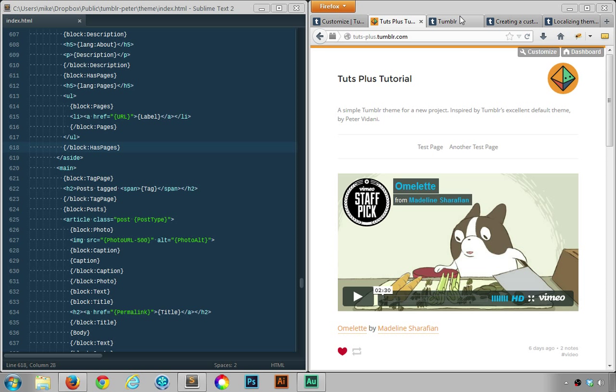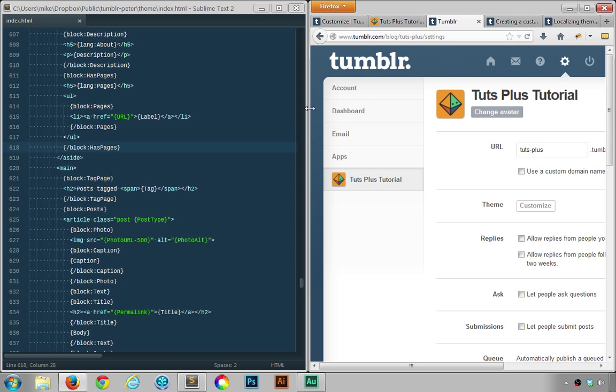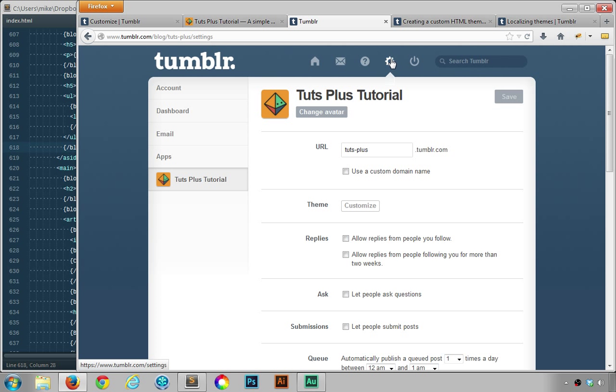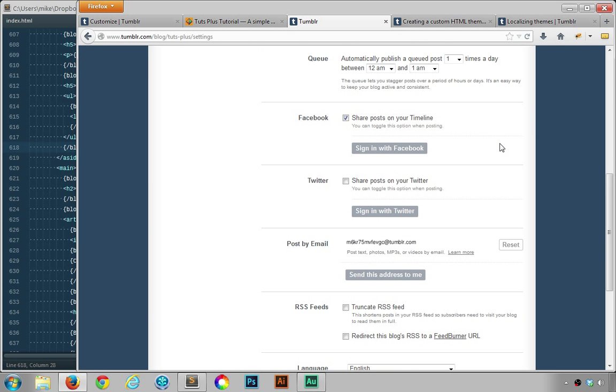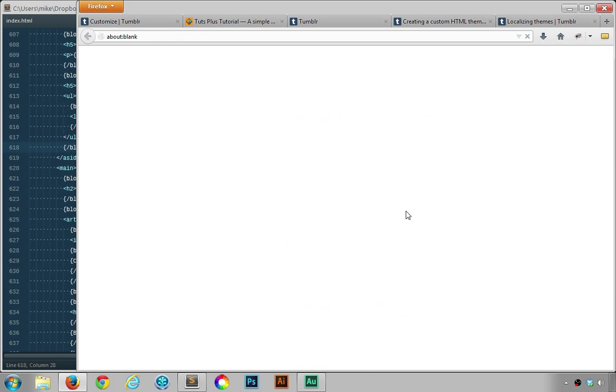So the first thing you need to do is go to your Tumblr homepage, click on the settings icon, then click on the name of the blog that you want to add a Twitter feed to. Next, scroll down and you have these two social options, one for Facebook, one for Twitter. Now what we're going to do is sign in with Twitter.